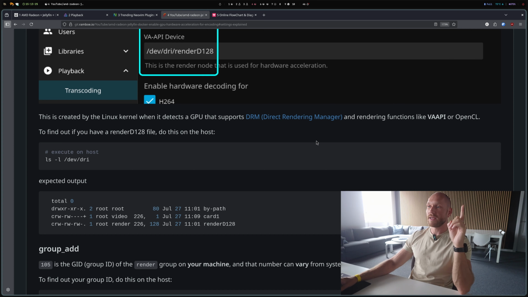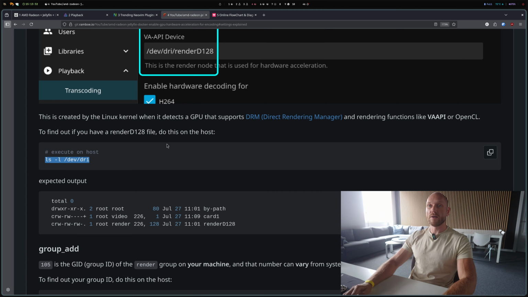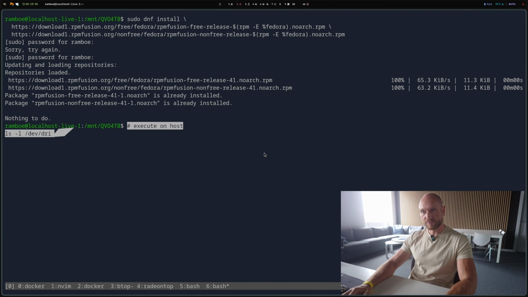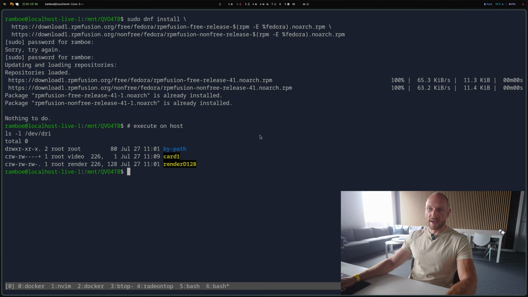To know if you actually have a GPU that has VAAPI support, you can use this line right here. You can just copy that one, and I go into my host machine. Boom. An important part is that we have a render device, and the render device name is renderD128, right? So we have this and everything works so far. That is important.